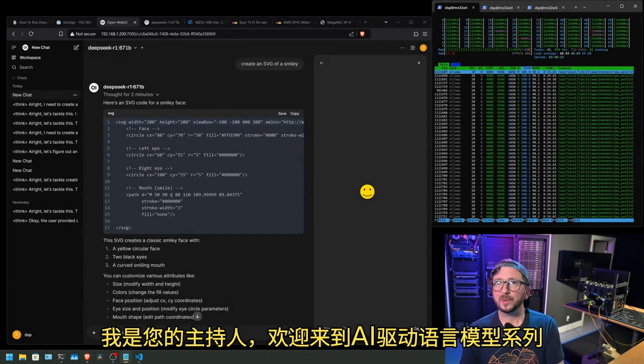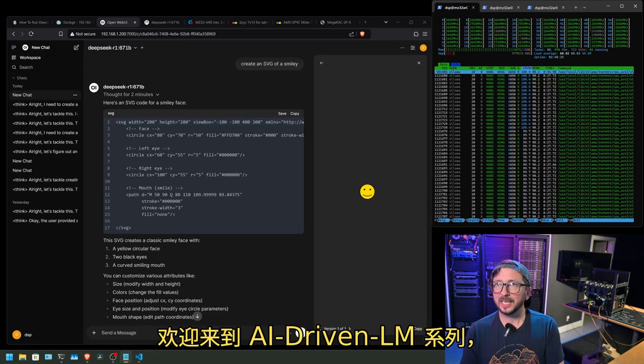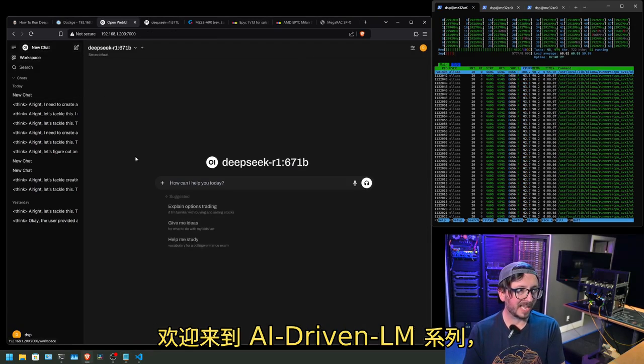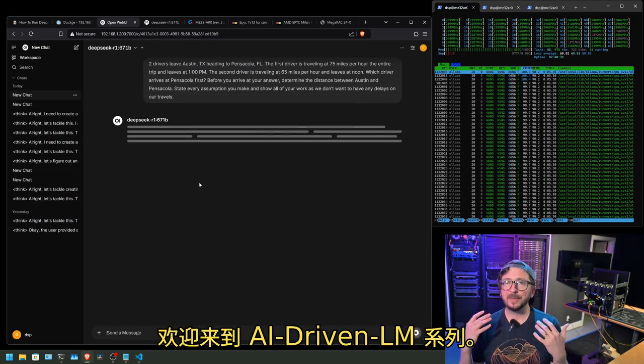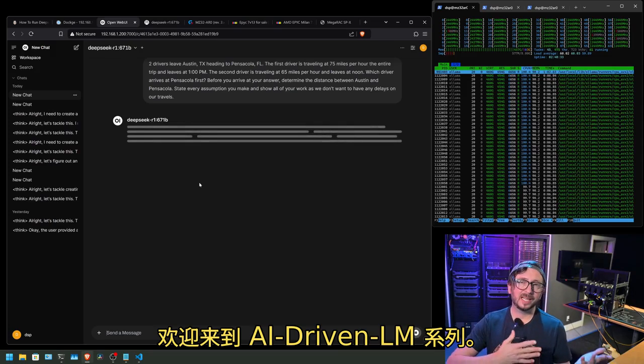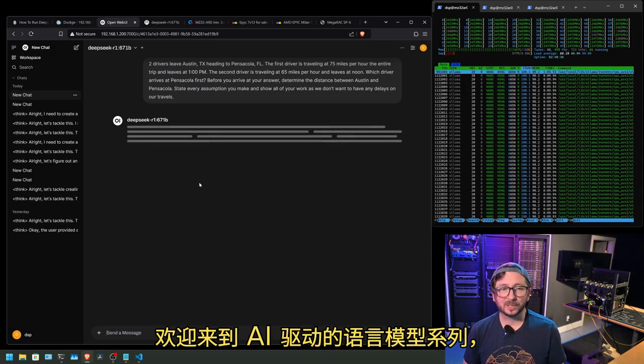Okay, and we've got our final question here, and this is going to be a kind of classic word problem. We're going to be looking at the model's ability, and so far, none of the models we've tested have been able to get this correct.